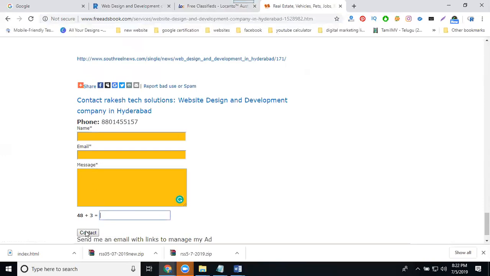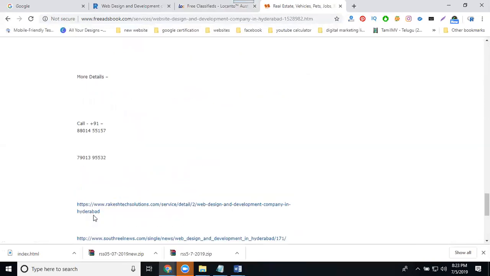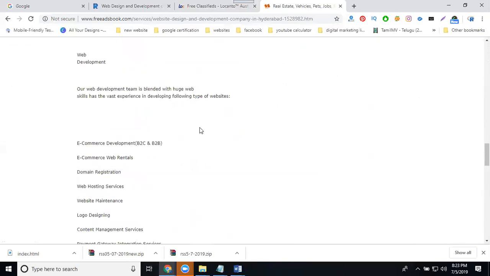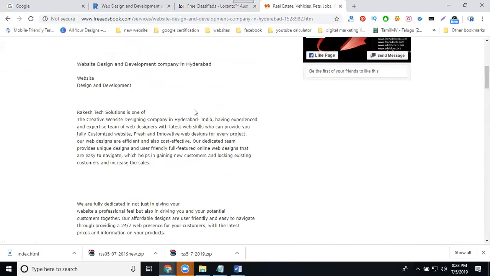Captcha code, click contact. They receive the email at your particular email address. That is, they provide a customized email to access your free classified without login. That is why the email is mandatory. Why? Because they're sending a request. And whichever classified you're posting, you don't receive any mail telling you whether it is active or not.